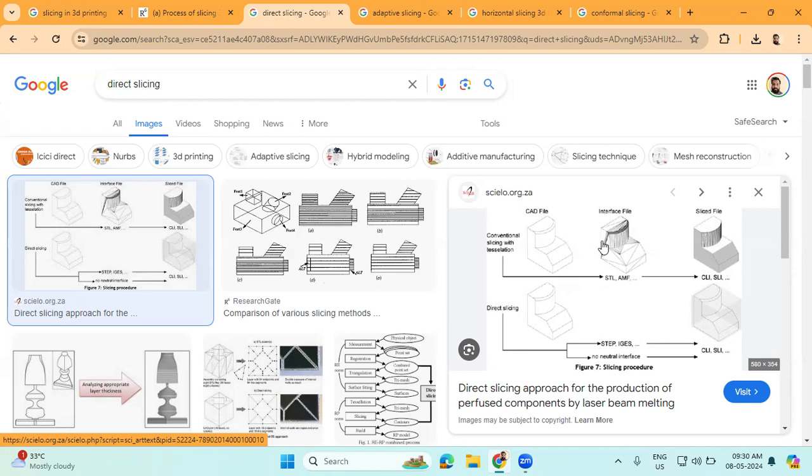Indirect slicing is a technique used in 3D printing to slice a part into layers. In this technique, the CAD model is first converted into an intermediate format, which is then used to slice the part. The intermediate format acts as a bridge between the CAD model and the slicing software. One example of an intermediate format used in 3D printing is the STL format. STL stands for stereolithography. We already explained this, which is a file format that represents the 3D object as a collection of triangles. When a CAD model is converted into the STL format, it is broken down into a series of triangles, which can then be used to slice the part into layers.